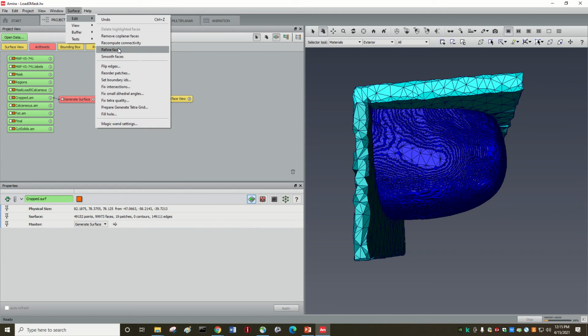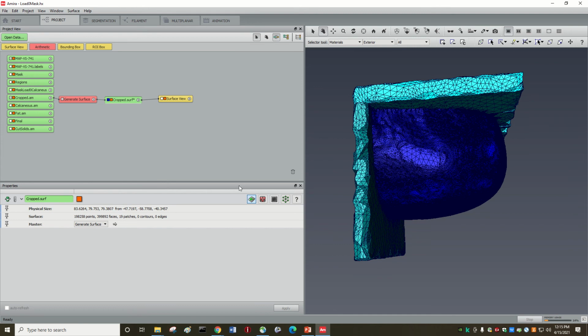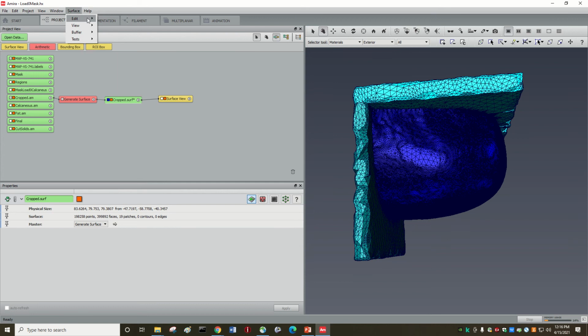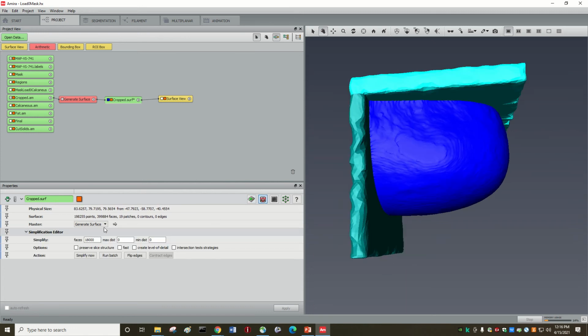So refine faces will add faces, okay. And then we can do again, for example, smooth faces. So we keep going like this for a while, and we also repeat the simplification editor. So right now we have 400,000, so we can go back to, well, 80,000. So the idea is to slowly reduce the number of faces.